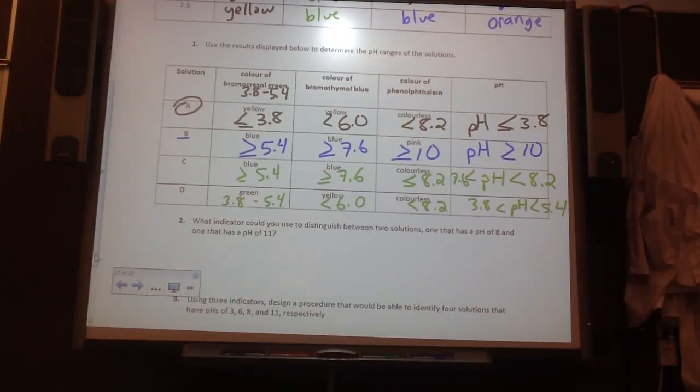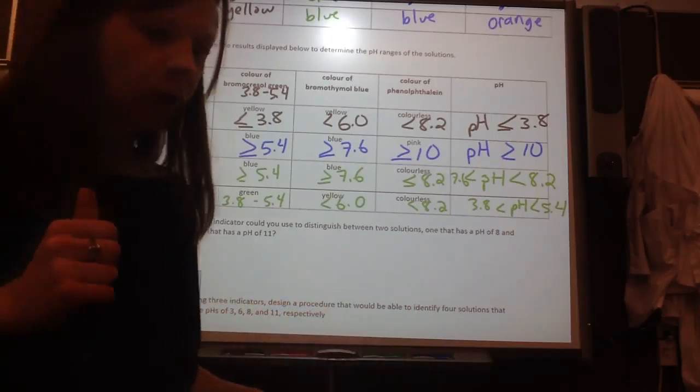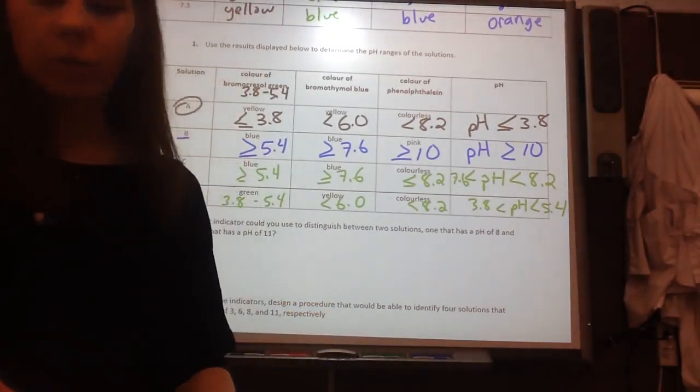With solution C, your pH will need to be less than 8.2, but greater than 7.6. That's all you can conclude about it. And then for D, it needs to be less than 5.4, but greater than 3.8. Okay, so those are the main conclusions that you can draw from that. So then I want you to do questions 2 and 3 as well.